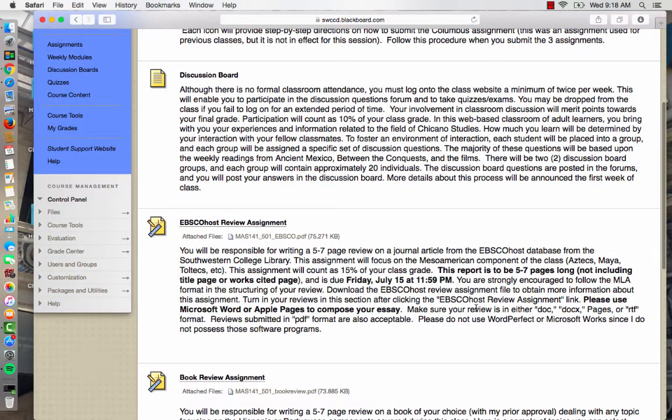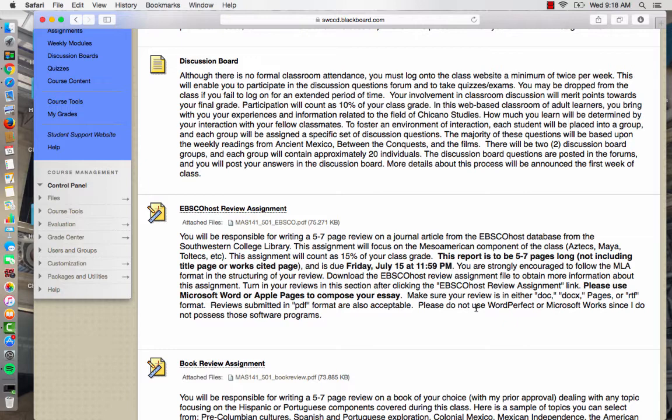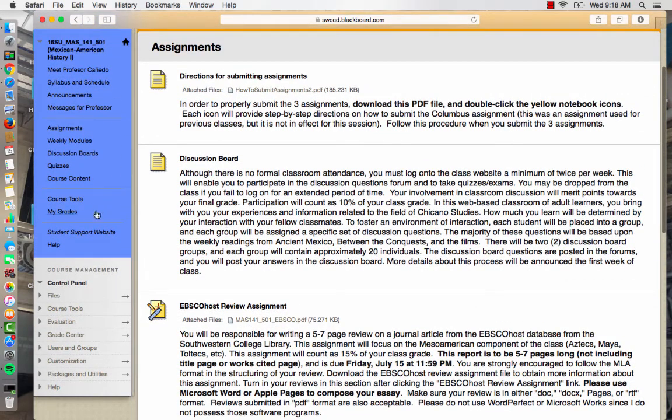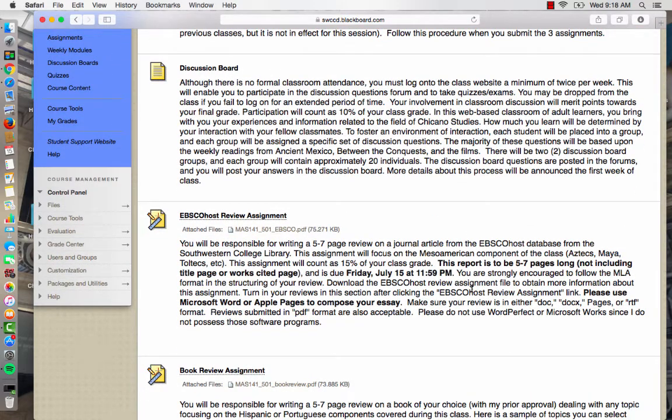EBSCO host review assignment. What you do here is you're going to go into the EBSCO article database that's available here at Southwestern. Unfortunately, I didn't get a chance to post the link here. I'll have a link here for you real soon to access EBSCO from the Southwestern College library. So again, more details about that coming soon. But the quick point is that you're to review an article from the EBSCO database and give me a combined commentary summary. And this is going to be due on Friday, July 15th.